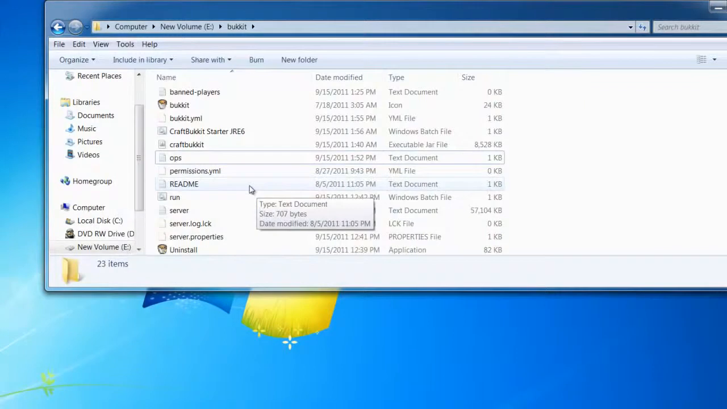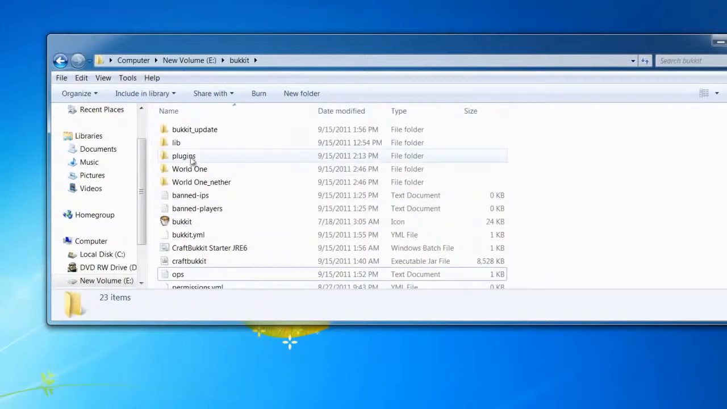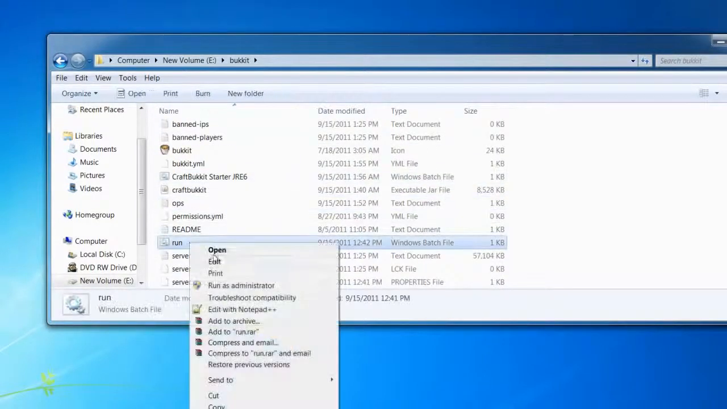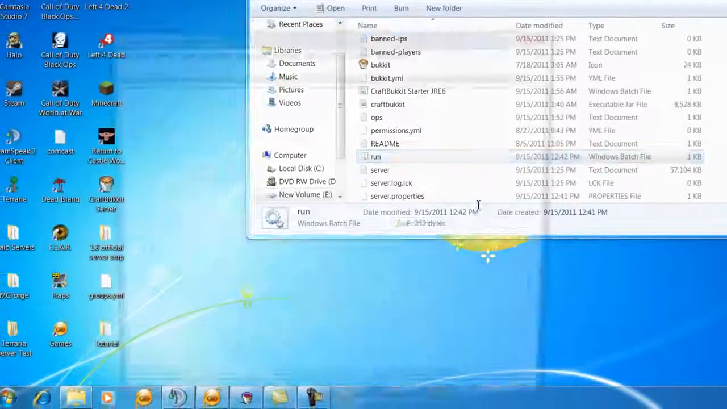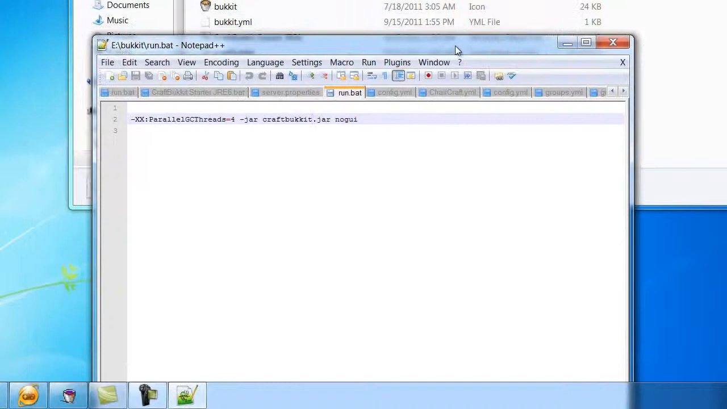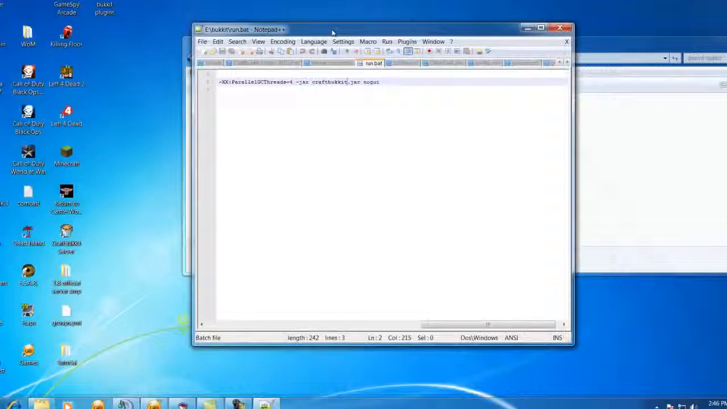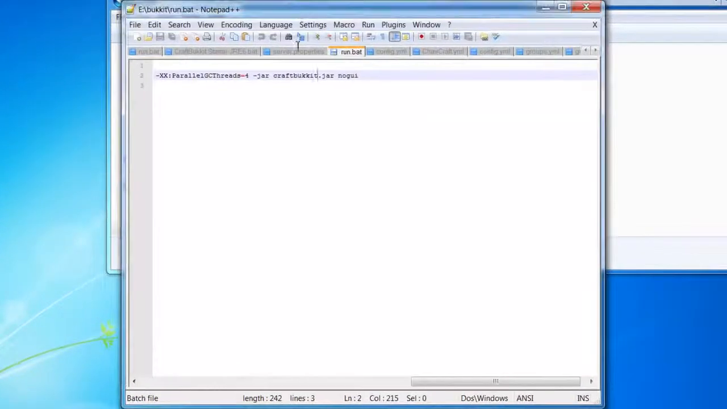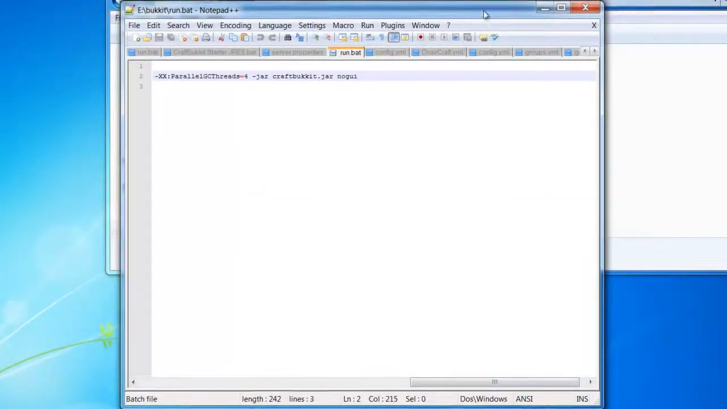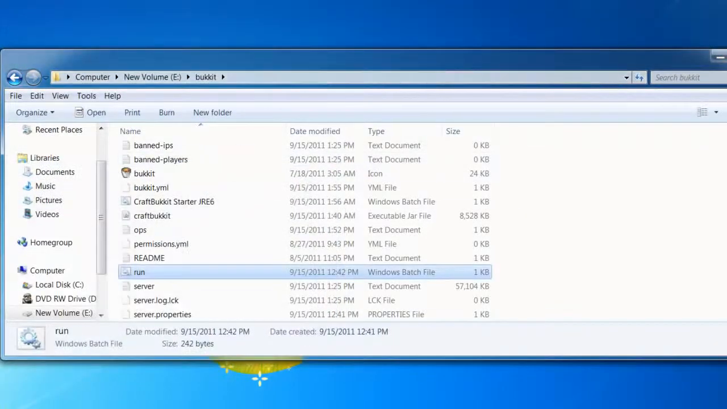And also, to help you reduce the lag on your server, what you need to do is, in your run.bat file, set your parallel GC threads. That's your maximum thread count. So if you have a quad core processor like me, you would set it to 4, and if you have a dual core, you would set it to 2. So yeah, that's just a brief look at that.